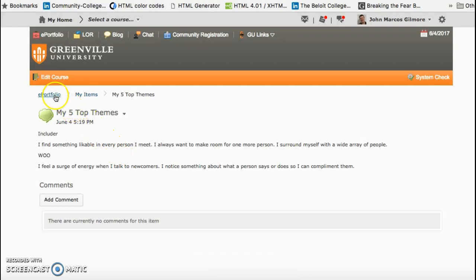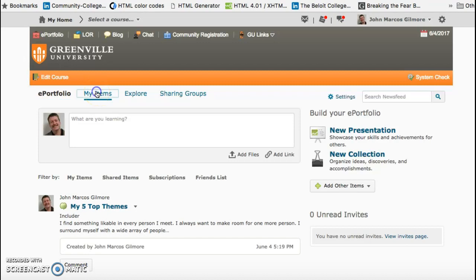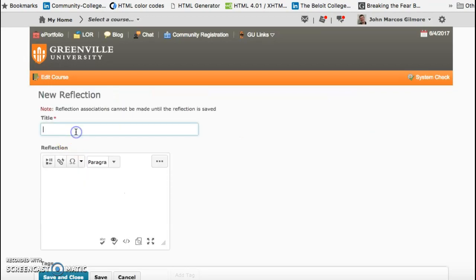Now I'm going to go back to ePortfolio to create a new reflection. And so I go to my items again, and then I'm going to go to add, I'm going to go to reflection, and then I'm going to say, this one is about the action items. How am I going to put my themes into practice once I come to school? So I'm going to say my action items for my themes.